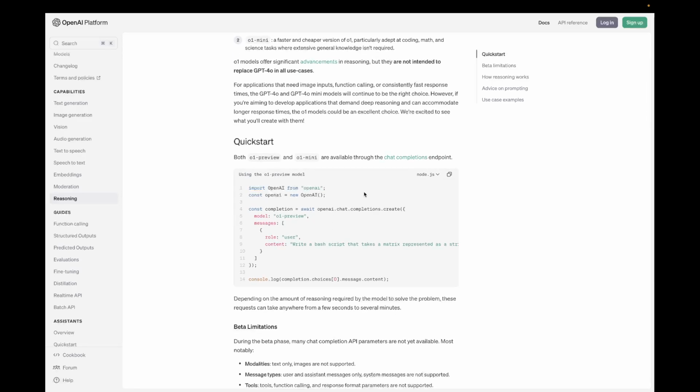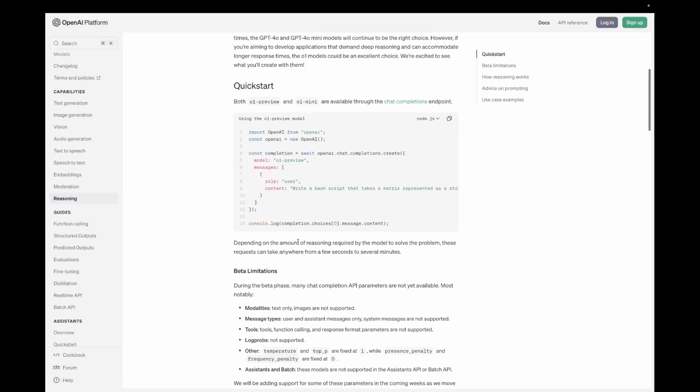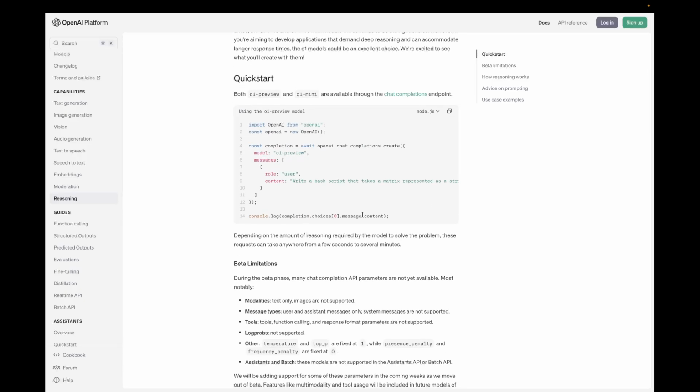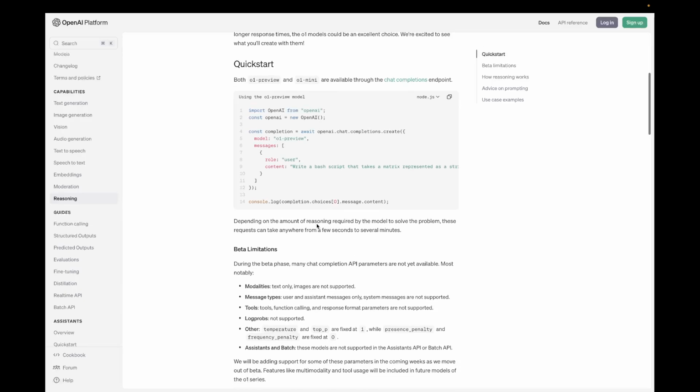Here, seems pretty simple. We're just going to use the completions API as we've been doing so. Instead of 4o here, we're just going to literally put o1-Preview. Here we're going to give it the messages as we've always done. You can also provide a prompt. And at this point, we're just going to log that first element in the array that's returned back to us.